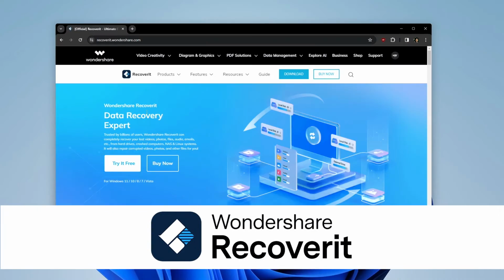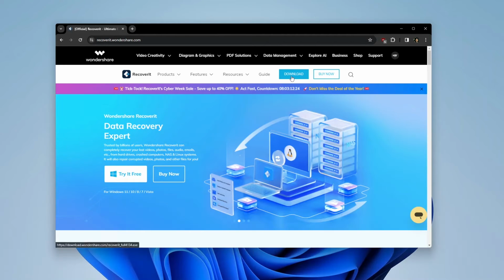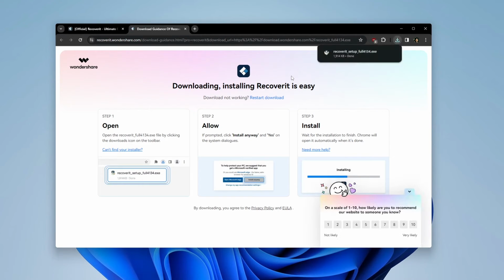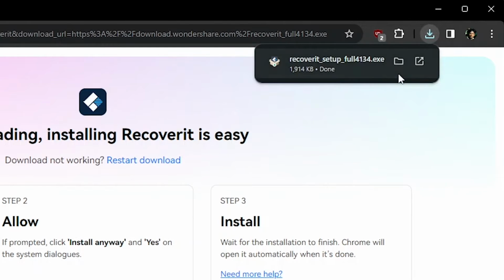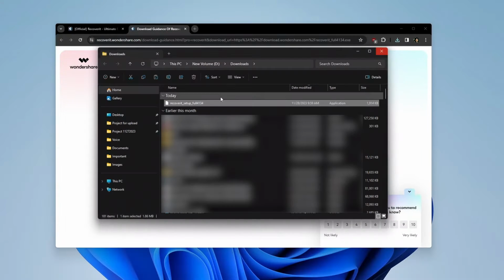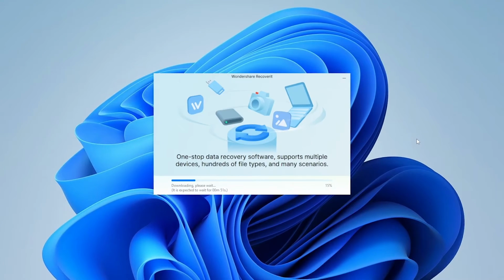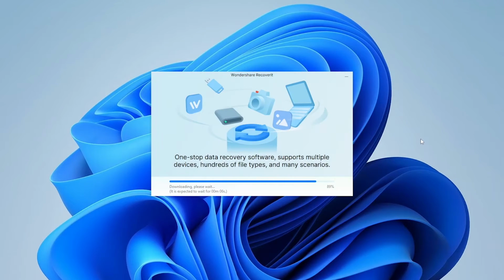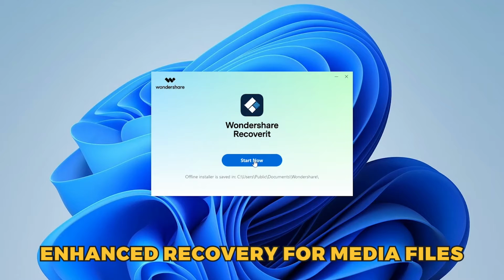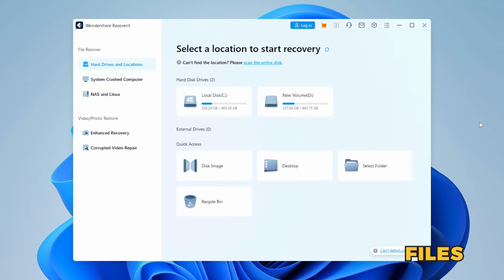I downloaded it. Can try this for free. Installed it. Recoverit supports recovering not only files from a particular folder but also has enhanced recovery for media files. Got this cool interface after opening.